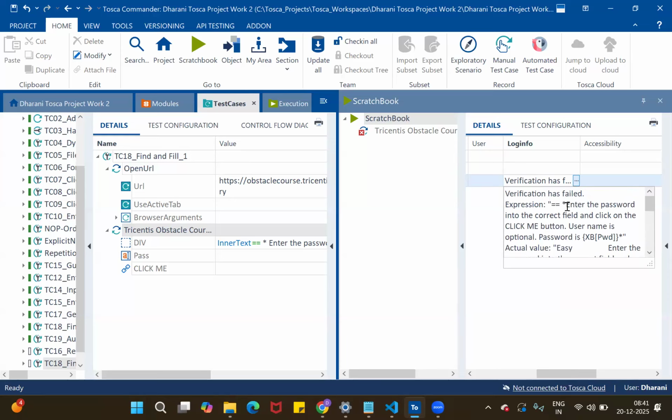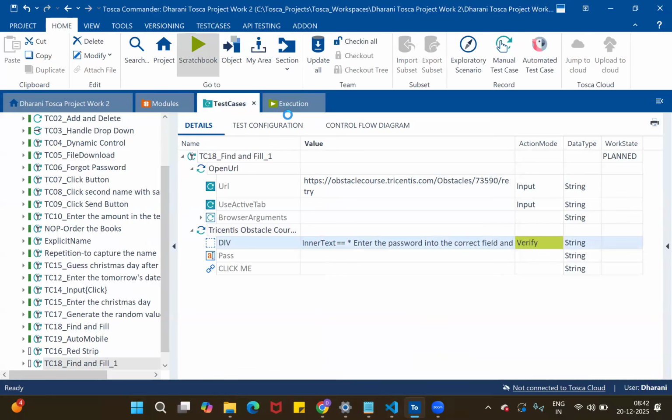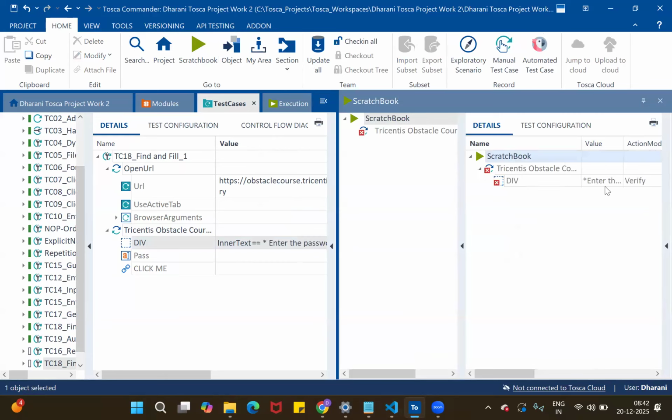Can you understand why? Actually, what is the value here? "Enter the password" and something is there. That is your actual expression, that means your expected result. If you go a little bit down, what is the actual result here? "Enter the password. Click me." See here, the string itself is holding some double quotes. Are you able to see? Yes. You can copy the entire actual value into your notepad. Go to Scratchbook window. Capture that entire actual value into notepad.